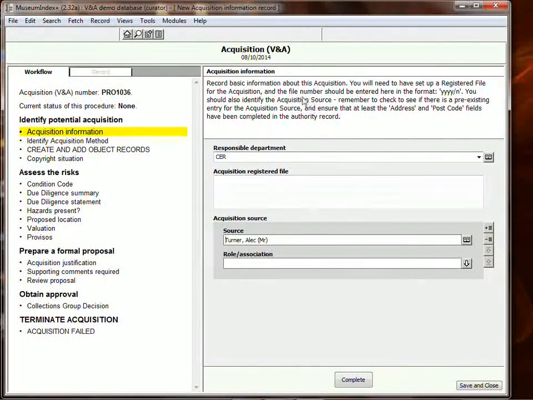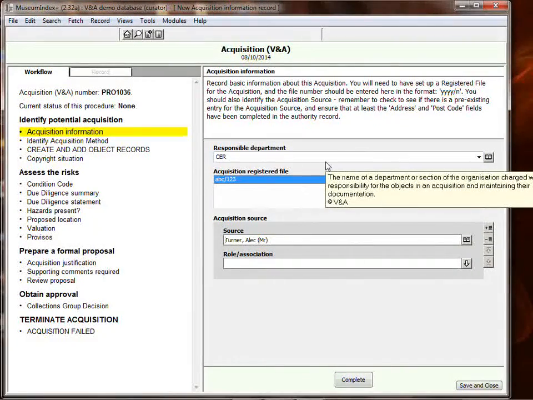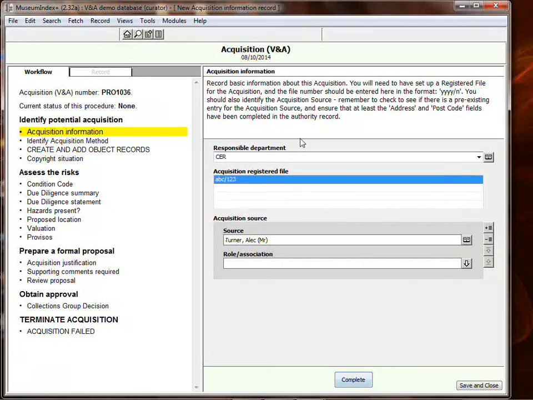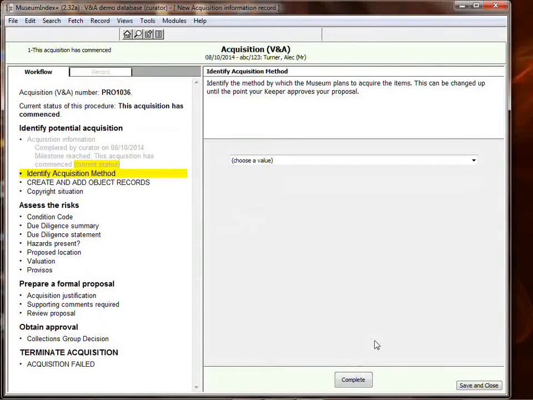When you've completed a step, we'll give a registered file reference. When you've completed a step, you just hit the complete button, and as long as all the mandatory fields have been filled in and the validations are okay, then the workflow just moves you on to the next step. You can see over here at the same time it records who, this is the username I've logged in as, and the date, so who completed that step.